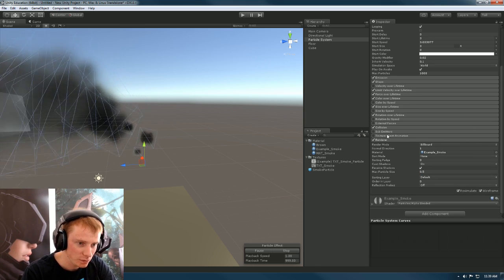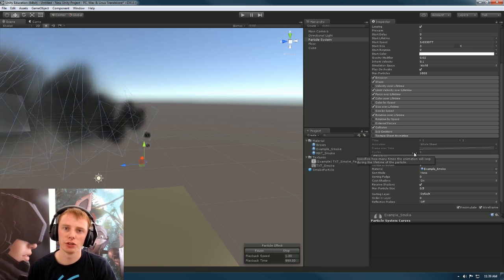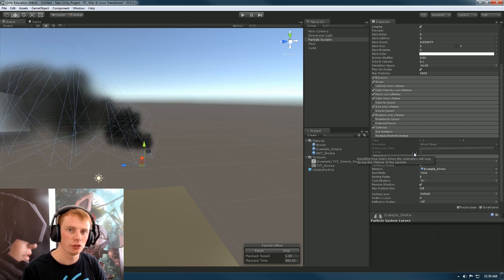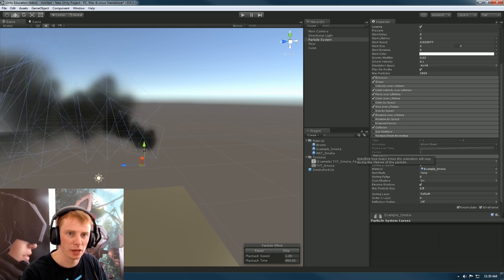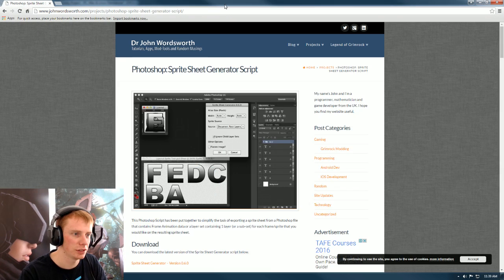Texture sheet animation. Texture sheet animation is what you'll use for things like flames. You have a sprite sheet, and you can make one pretty easily in Photoshop. I'm just going to Google this really quick: Photoshop sprite sheet creator. Pretty sure there's a really easy generation script that I remember. Hey, it's this one. Isn't that great? First try. All right, so we have the sprite sheet generation script.